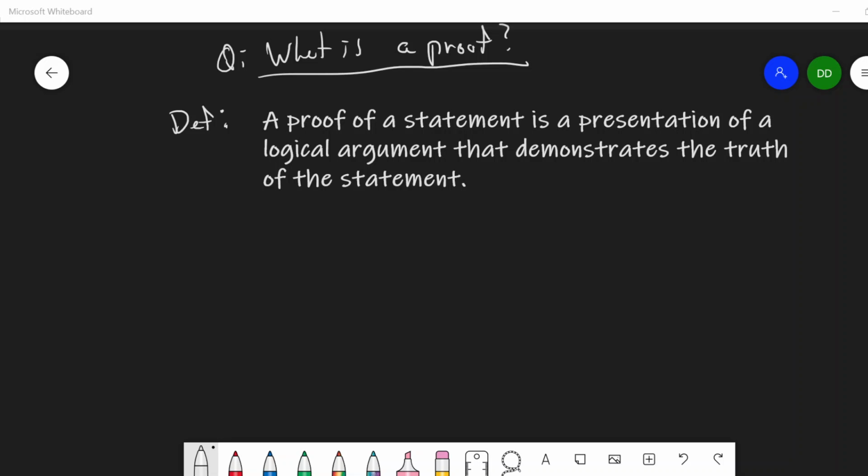In this video, I'll talk about what exactly is a proof. What is meant by a proof? We'll talk about, in general, ways in which we prove certain statements, and then we'll take a look at an example of a proof.